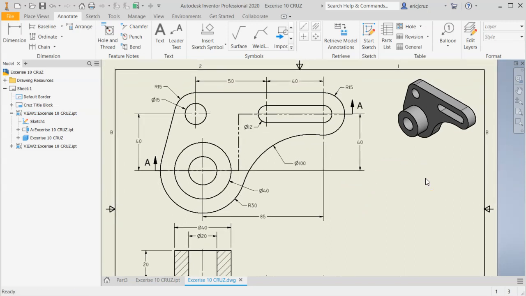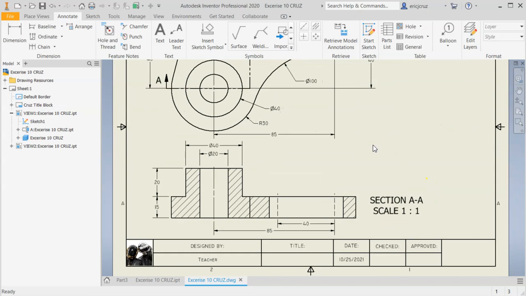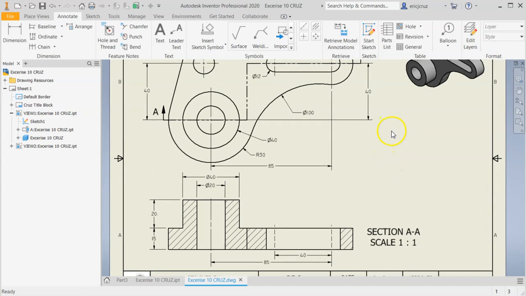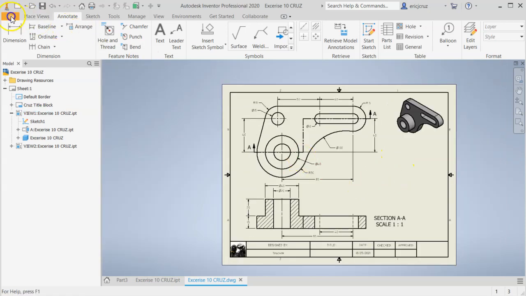Exercise 10. Whoa, wow. This was a long video lesson. I hope you paid attention very closely to all of that. This is definitely a skill-heavy lesson for section views and making sure your drawing looks legitimate and as professional as possible. Your next step is to update your iProperties.